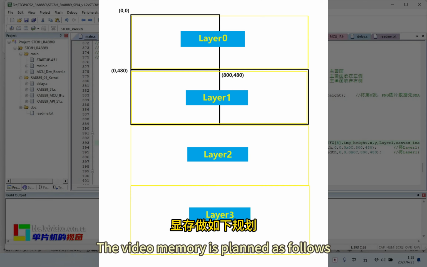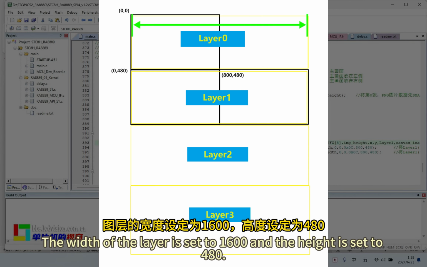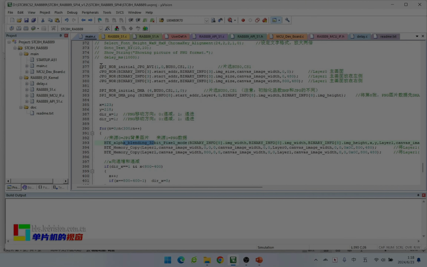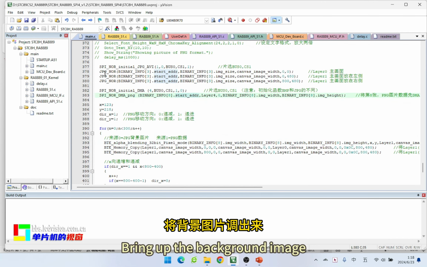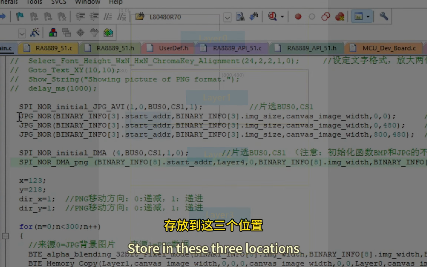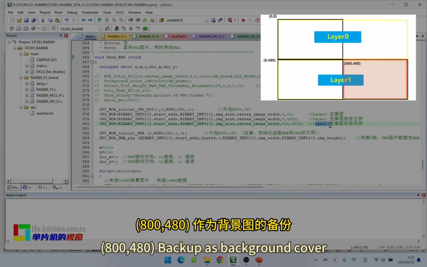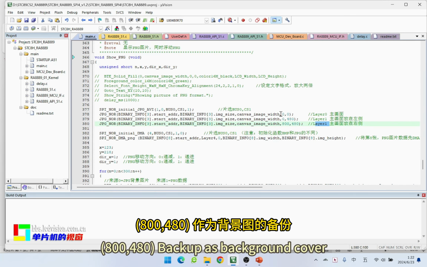The video memory is planned as follows. The width of the layer is set to 1600 and the height is set to 480. Bring up the background image. It is stored in these three locations. Coordinates 0, 0 for the main display, 0, 480 as a layer overlaying PNG, and 800, 480 as a backup for the background cover.